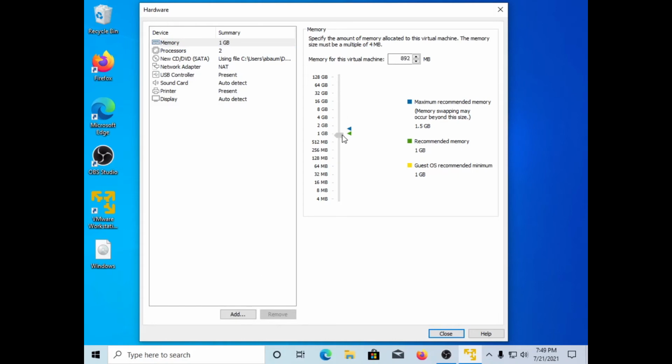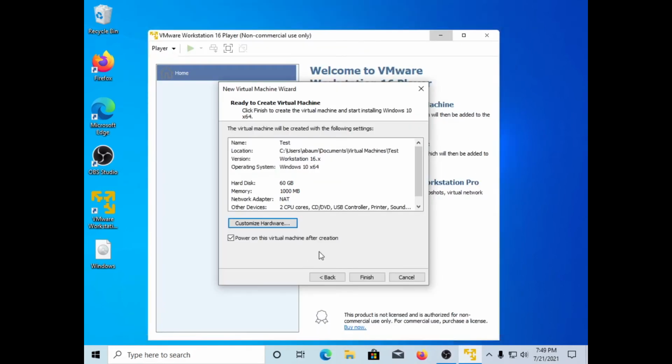We'll just go to the recommended memory of just 1 gig. So we'll take this up a little bit, and we will go to 1 gig. And then you can choose your processors. I'm just going to leave this alone because I don't really want to mess with it too much. But as you can see, you do have quite a bit of options. So I'll just do 1 gig, and then you close the hardware after you get done with that.